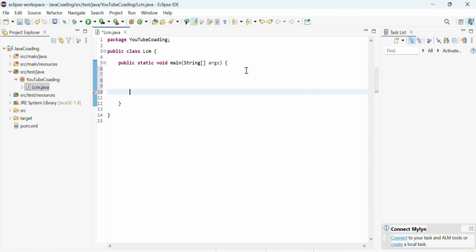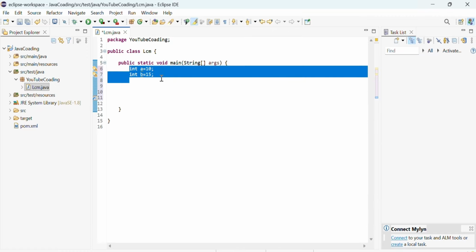So probably we write the code in a dynamic way. For example, the user can give any numbers, like A, B values. I mean to say, the user gives two values at runtime, and then we need to find the LCM instead of giving fixed values. For example, integer A equal to 10, integer B equal to 15. Instead of giving fixed values like this, we can give them at runtime.